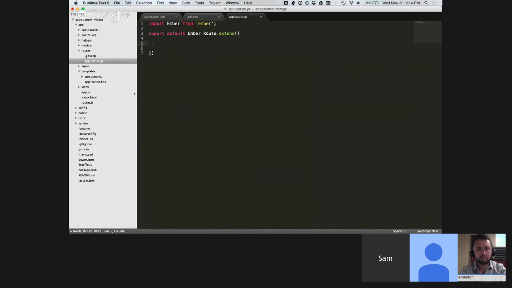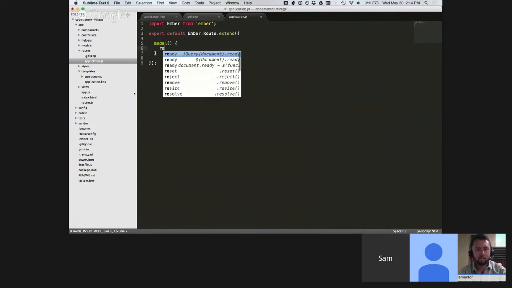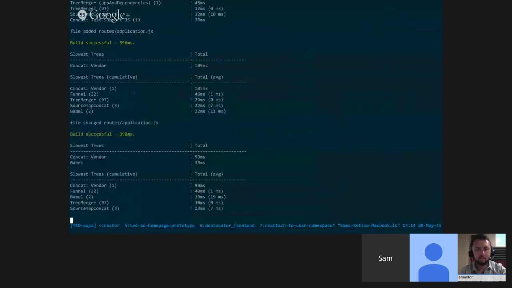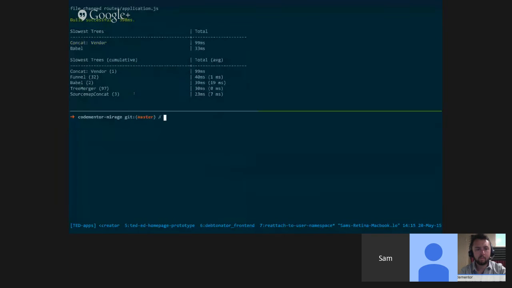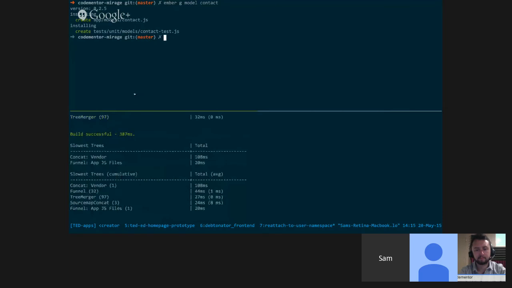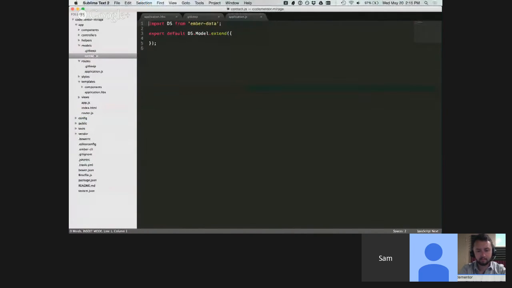And then what we do is define a model hook. And here what we want to do is say the model for the application is all of the contacts that we have on our server. And to do this, we also want to create an actual contact model. So we'll use Ember's generator. We'll say ember generate model contact. This will create a file for us here at models contact.